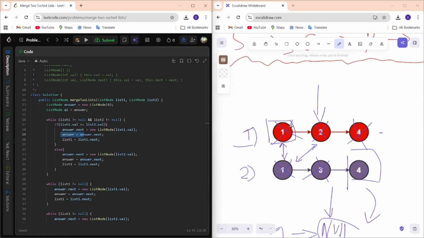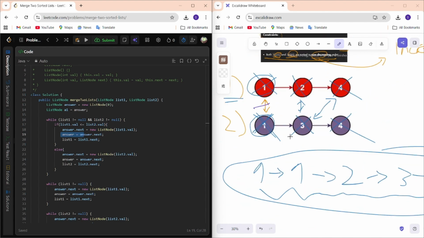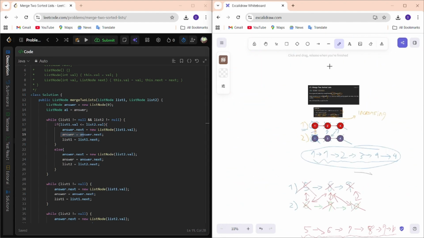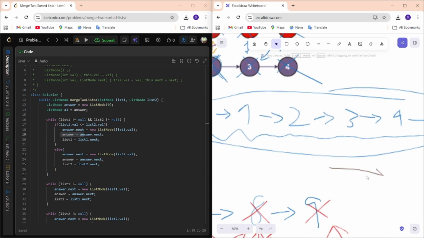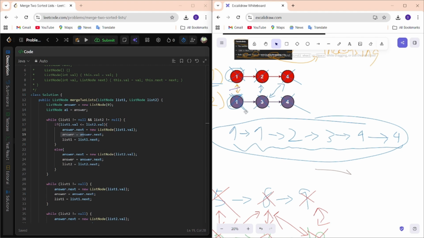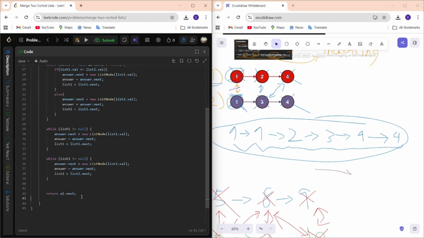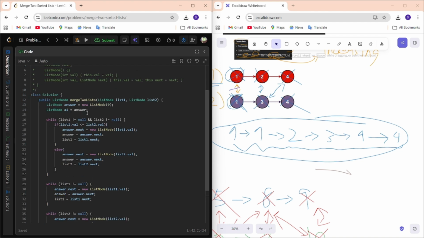So our answer kept moving. This is a good example. We have 1, 1, 2, 3, 4, 4 in our 1, 2, 4 example, and our 1, 3, 4 example in list2. So we have 1, 1, 2, 3, 4. Our answer kept moving as well because we did answer equals answer.next, again and again. So what we want to do is copy our answer right here, and then do answer.next, because our first answer is going to be a dummy node basically.